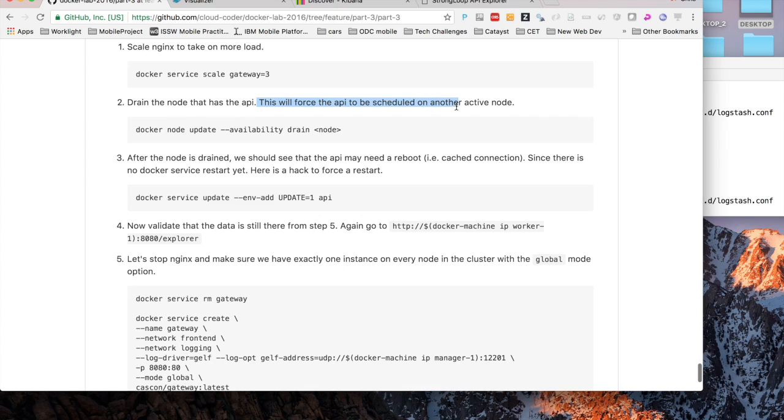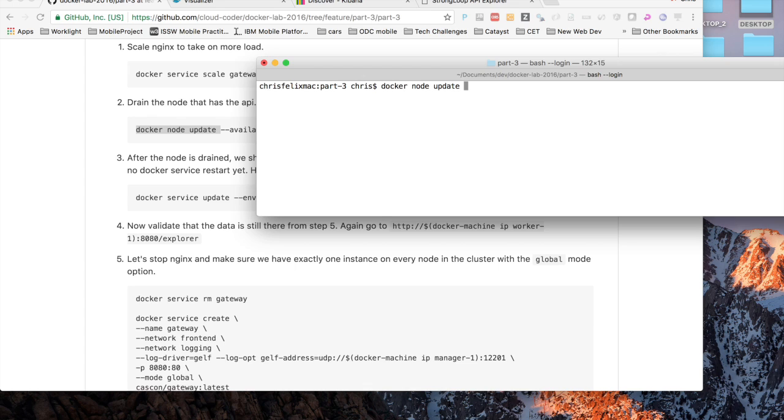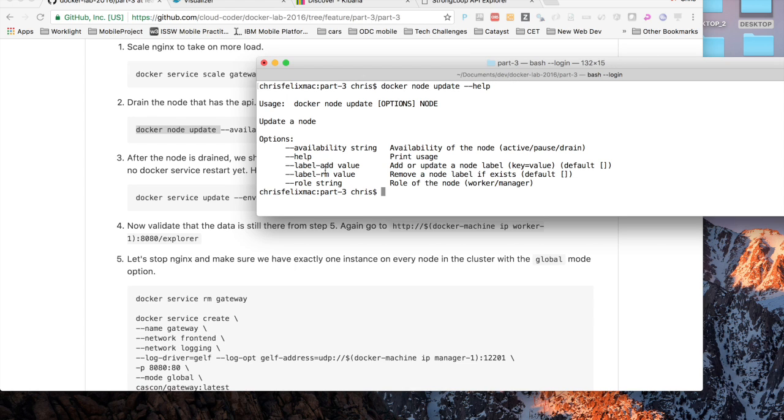So the next thing I want to do is, let's say I want to do an actual host OS upgrade. And I want to make sure that I don't affect any of the containers that may be running on that VM. So I can update the node. I can do docker node update availability. In this case, I want to drain the node.